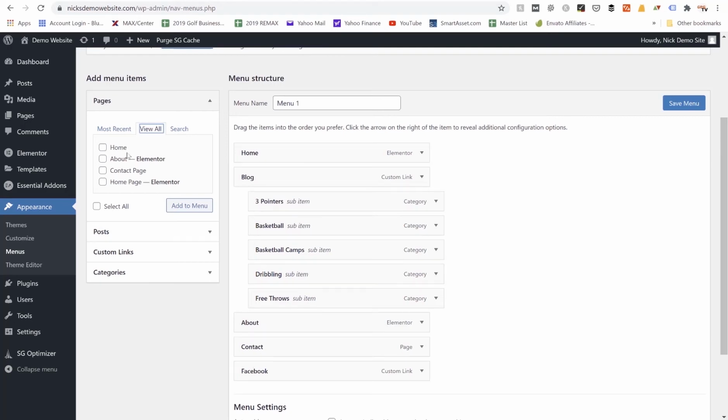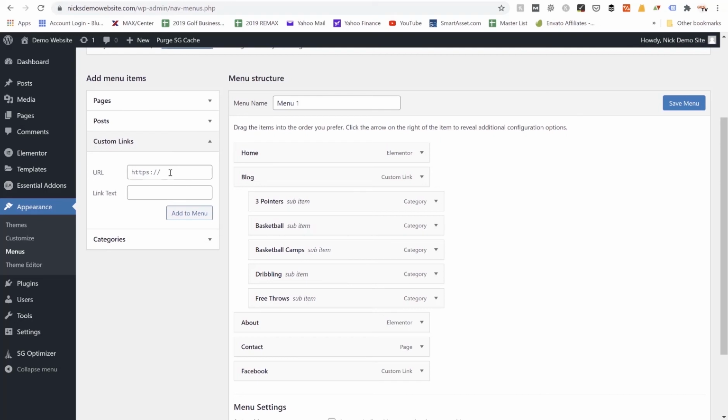Now, I don't actually have a page here called Facebook. I don't actually have a page here called blog. These, you can see here, are called custom links. So to create a custom link, we just go here to the custom link drop-down tab, and we can start typing in our own custom URL. So if I wanted to take them to my Facebook page, I could type in my Facebook page custom URL here, and I would give it a title called Facebook. Click Add to Menu, and then it pops it in down here as another menu item that I could rearrange in whatever order I want to.